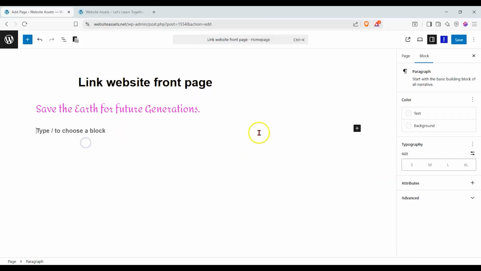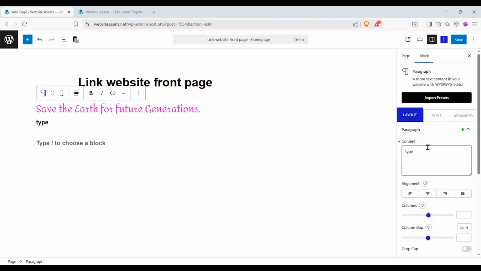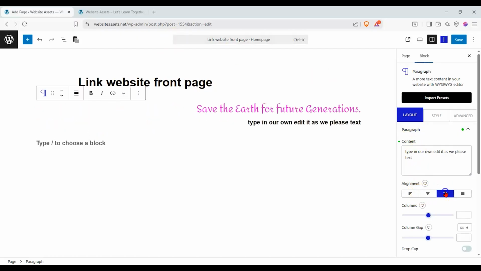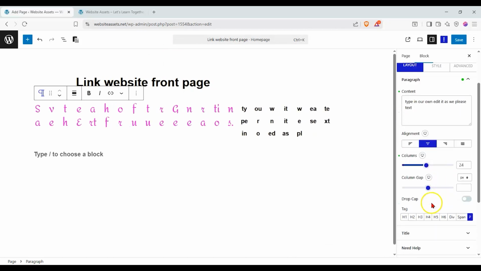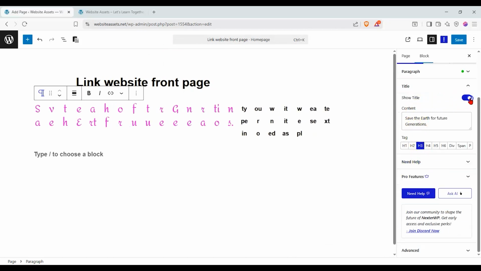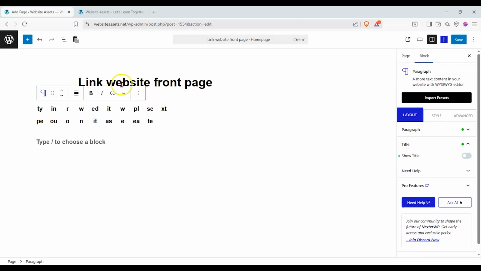Oops. Yeah, let's go ahead. Type in our own text and then edit it as we please, as you can see. And we can change up how our alignment looks, how many columns we have. We can change the title. We can remove the title completely.